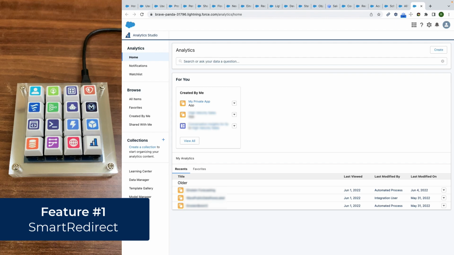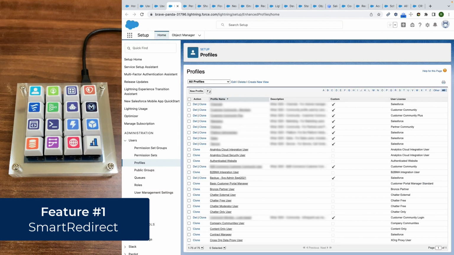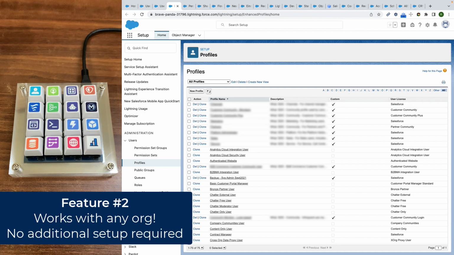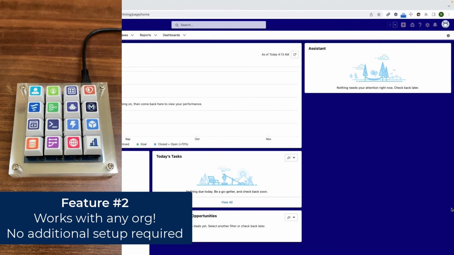For example, if I want to open the profiles page, which is already open in one of the tabs, when I click the profiles button, instead of opening a new tab, this keyboard redirects me to the tab that is already available. This keyboard operates independently, so it works with any org without any setup. Here I am logged into another org and it works perfectly.